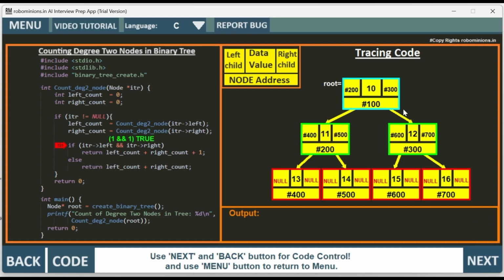So now we check the main node, that is root node. So it has left child, it has right child, so the if condition has passed. So it goes inside the if condition. Now it returns left count. For this node, the left count is 1. There is one green here, there is one green here on the right side too. So left count plus right count plus 1, because the node itself is a degree 2 node, right? So plus 1 is done. Because it has passed the if condition, that is the reason we are adding 1.